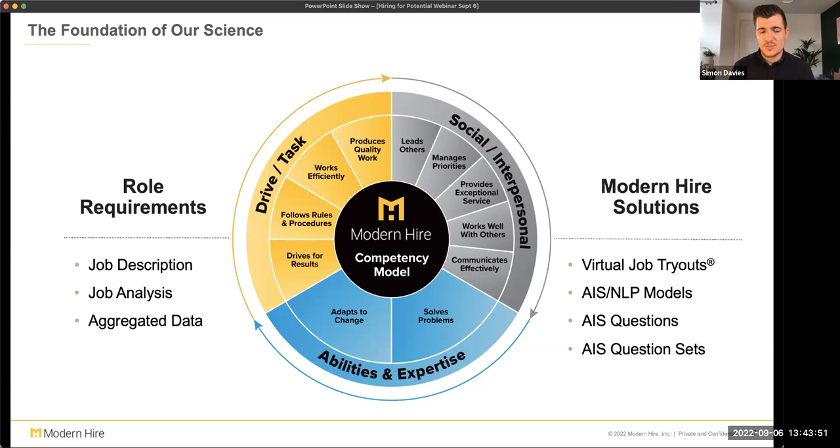And this competency model has been validated. The chief science officer may correct me, but I think it's over 400 studies that have been done validating this model. And we use it to undergird and support our AI models, our NLP, natural language processing models, as well as the question sets that go with it.